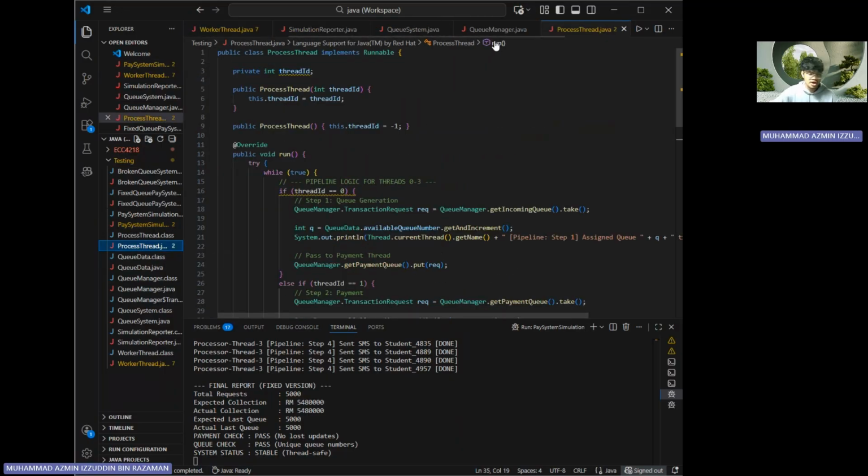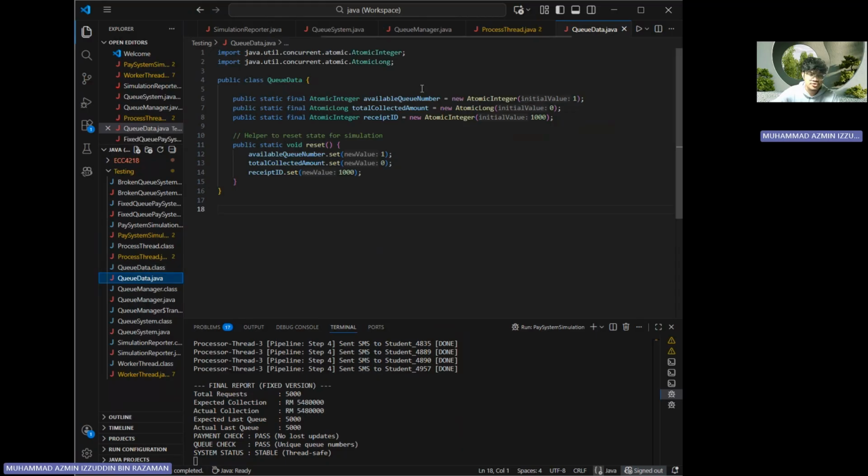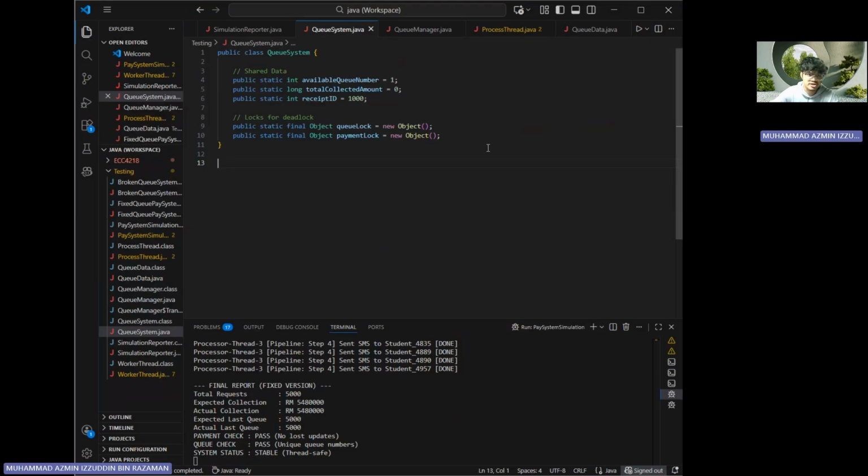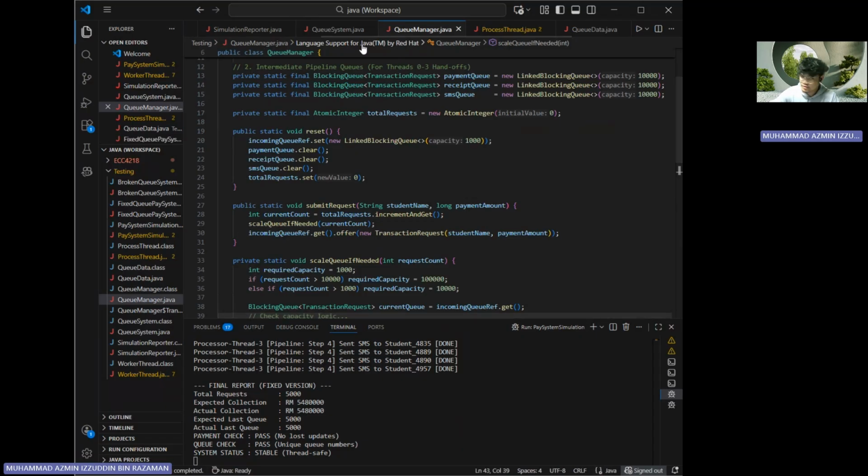First of all, how do we fix the race condition problems? We go to our queue data. Instead of just one queuing system like the original broken one, where we have a single system managing all the queues, all the data, and so on, we have two classes. We have the queue manager, for handling all the process of the data and managing the data.